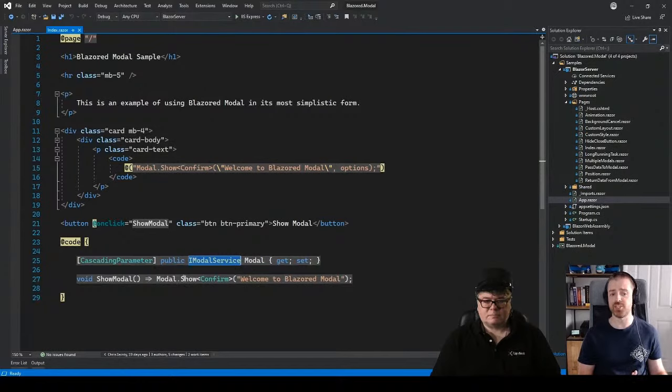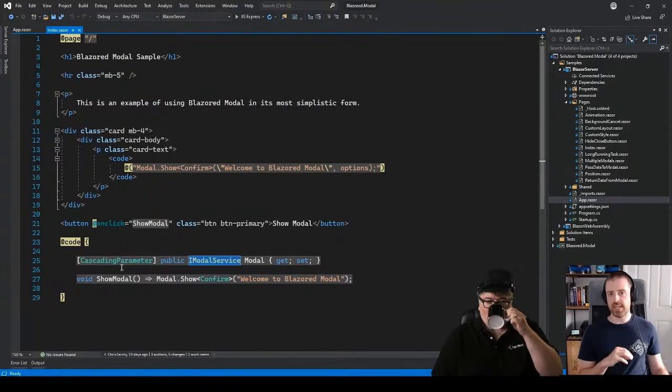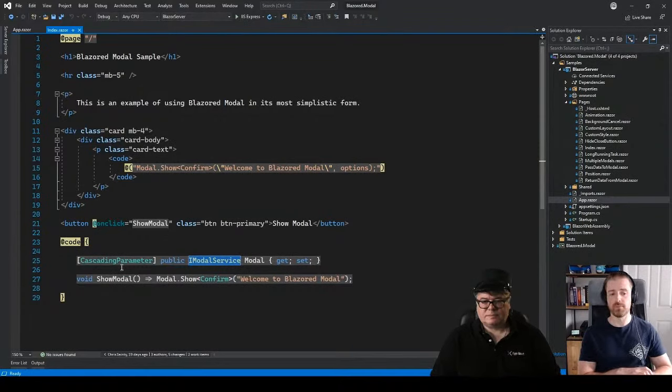So if I'd injected it, I would still call this modal.Show in the same way that I did before and things like that. The cascading parameter pattern, I guess, is a more Blazor way of doing things, which sounds really ambiguous. So I'm going to try and firm that up a bit. So injecting into each individual component, there's nothing wrong with that. There's no problems with that at all.